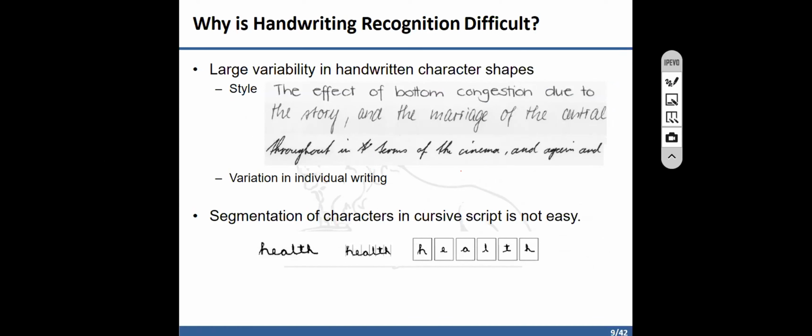For me, if I write one word like cinema 10 times, each of these will be different. They will not always be the same. For me only, I can write different ways of this word. So now you can imagine if there are 100 people or 1,000 people writing these kinds of text, the variation is huge.